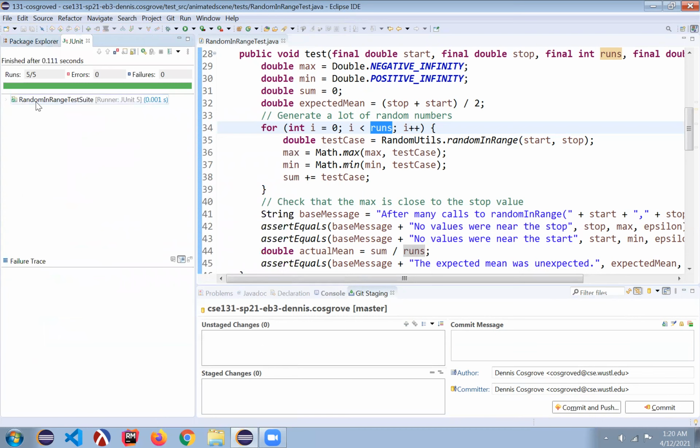So hopefully, if you're running into trouble with debugging random in range, this will help. If you're still stuck, of course, reach out to us. We're always here to help.